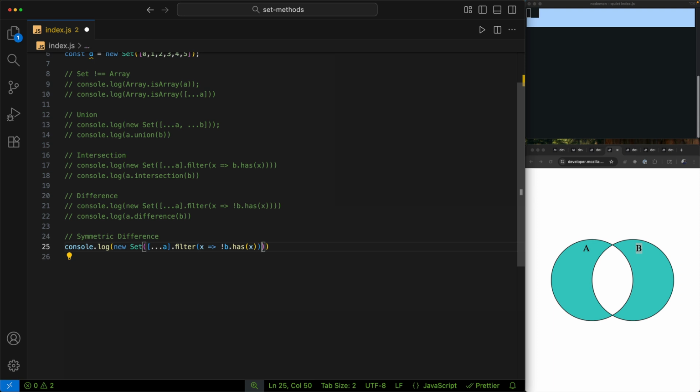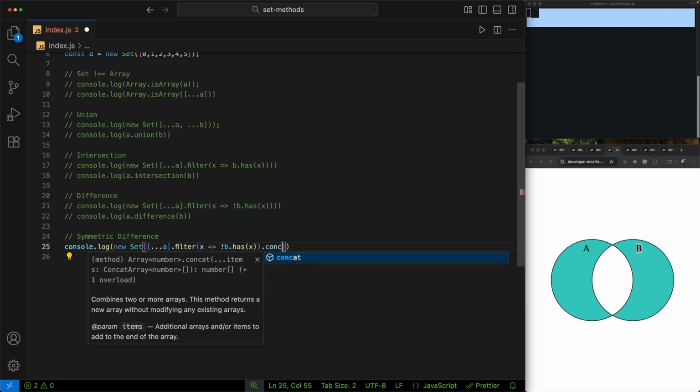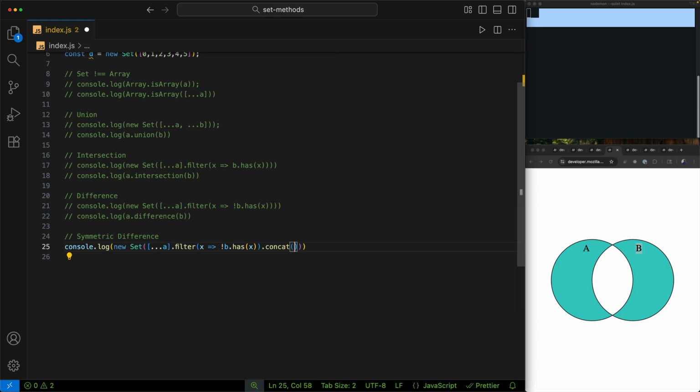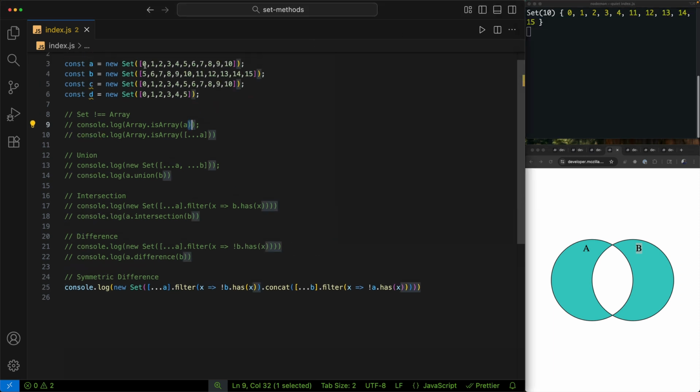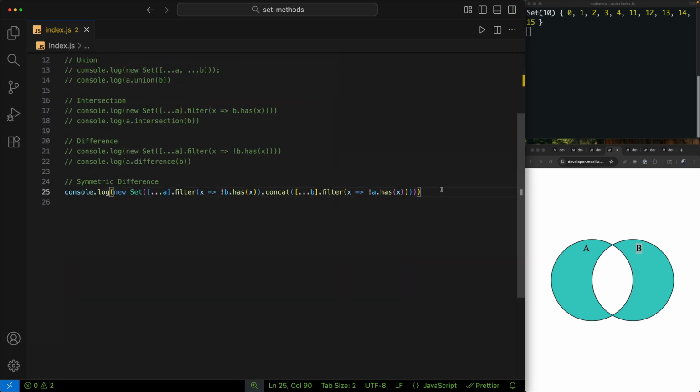And then all we need to do is the exact same thing and just concatenate it. We'll just switch it around. So concat, we'll drop that in there. We'll change this to B, and then we'll say not A.has. And now we have 0 through 4 and 11 through 15, which lines up. If we look at that, there's our 0 through 4 and then 11 through 15, because they both share the 5 through 10.